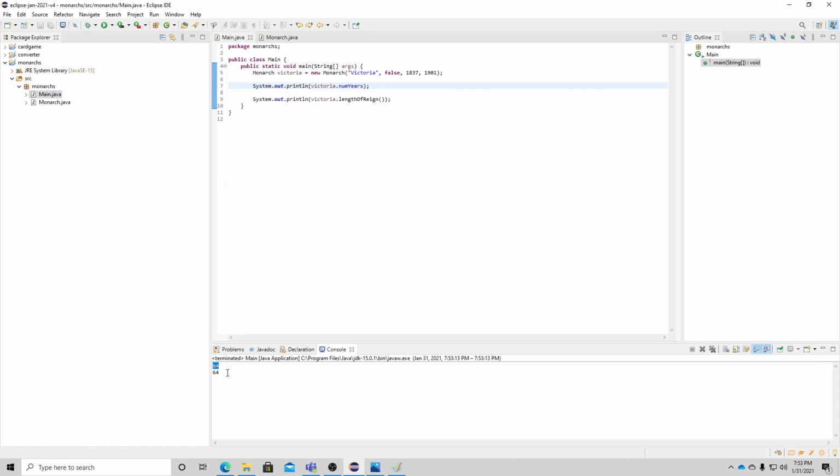You can see it says 64 for both. It says 64 for that, and it also says 64 for that. But I don't want people to use that. I want people to use that, because that is the correct way to find out how long a king or queen was on the throne.